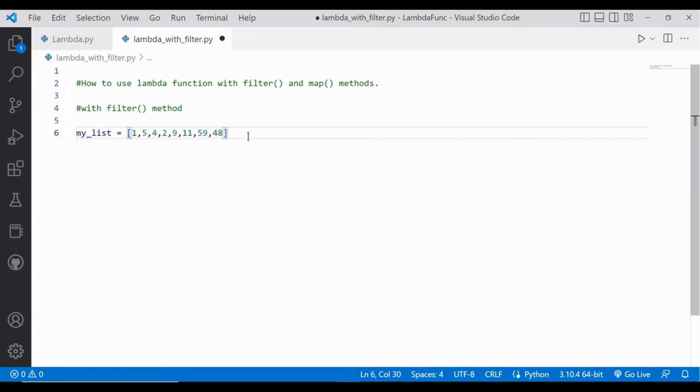There are 8 items in this list, so I will use this lambda function with the filter function on this list. Suppose I want to print all the even numbers from this list as an output, such as 4, 2, 48. These are the even numbers present in this list, and I want to print all these even numbers as output. So I will use the filter method here to filter this output by using a lambda function.